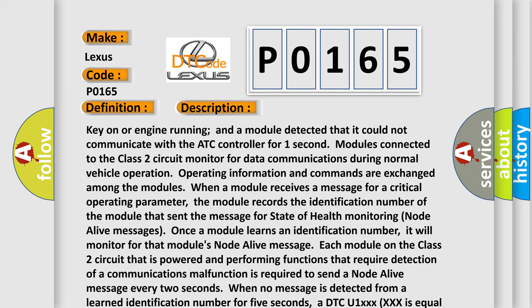Once a module learns an identification number, it will monitor for that module's node alive message. Each module on the class 2 circuit that is powered and performing functions that require detection of a communications malfunction is required to send a node alive message every 2 seconds. When no message is detected from a learned identification number for 5 seconds, a DTC U1xxx, where xxx is equal to the 3-digit identification number, is set.